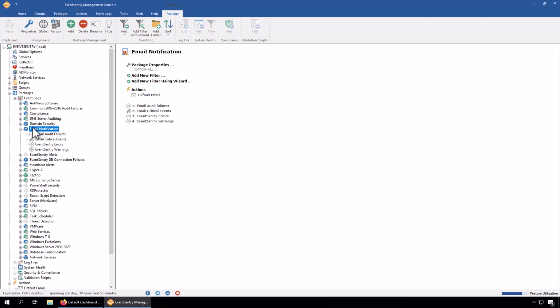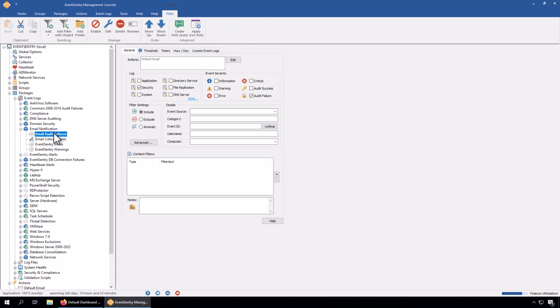So this is a default package EventSentry installs for you. And we can see that it covers a variety of different alert situations, types of events. First, audit failures. So any audit failure from the security event log is being sent to email, and that's very often not something you necessarily want to do unless you have a very comprehensive set of exclusions, because Windows unfortunately logs a lot of audit failures to the event log.